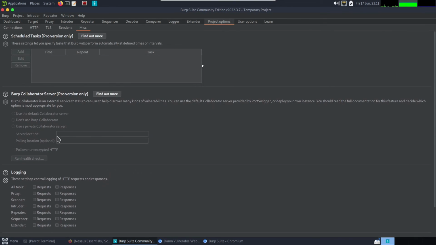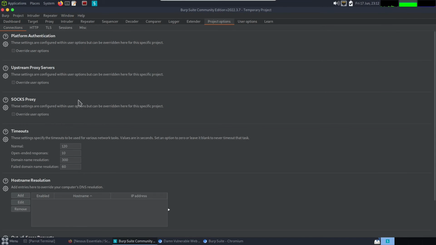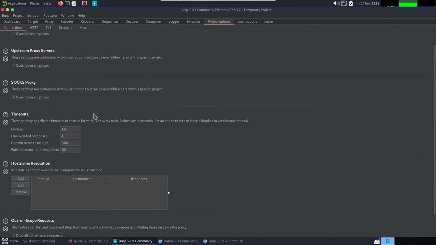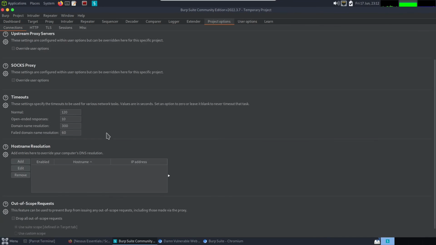You can specify your own collaboration server, which again would be recommended for clients, because if you're sending collaboration requests to Burp's server, that's potentially client information being sent back there. But you can configure things like client certificates in here. So if you're testing a web application that needs client certificates, you can configure them in here.